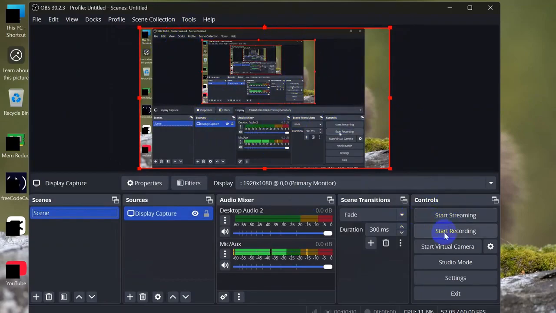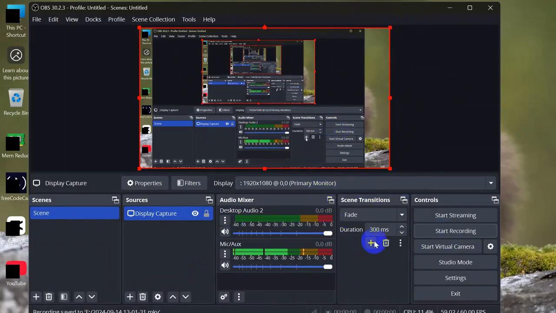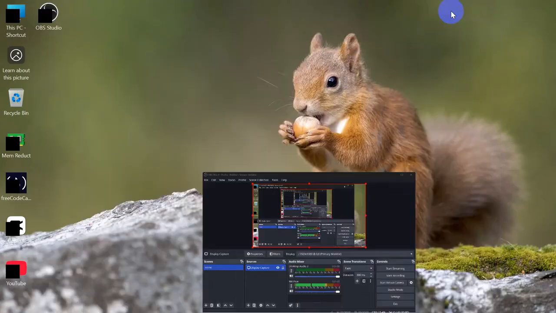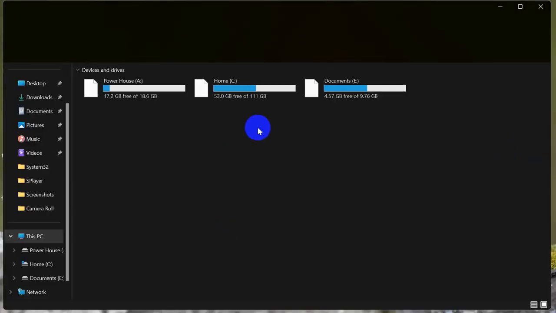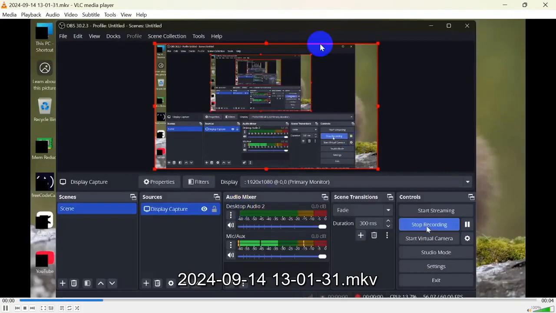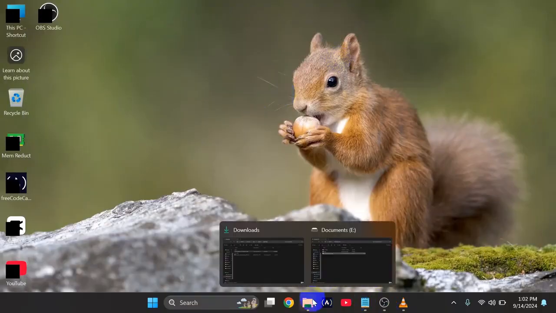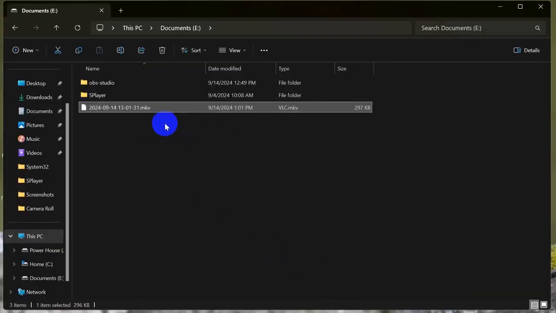And if you now click on Start Recording on the right side, you can see the recording has started right now. So if you close it, not a problem. It will be saved where we selected the path. So if I go to the path that we selected in the Documents section, you can see that the file is over here. If we click on that to open it, you can see that what we recorded is saved into the file path that we selected for our video recording path.